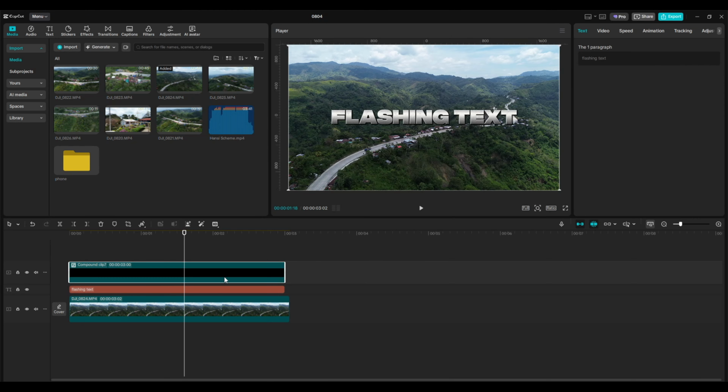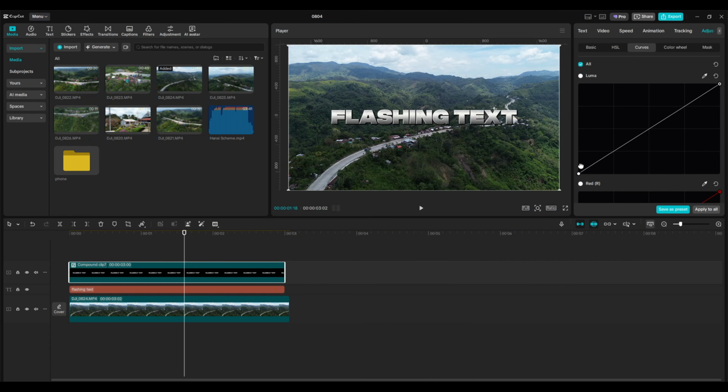Right click and select Compound Clip. Go to the Adjustments section, click on Curve, select the bottom pointer, and drag it all the way to the top. Let's add a mask.